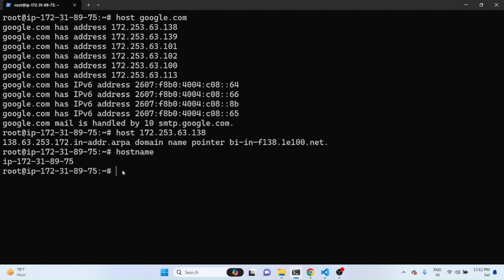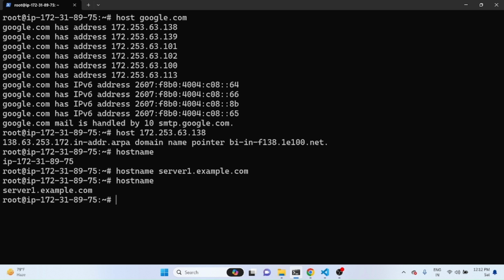If you want to change the host name of your server, you can use hostname, and for example I want to give server1.example.com. Now you can press enter. So it sets the host name temporarily on your server.